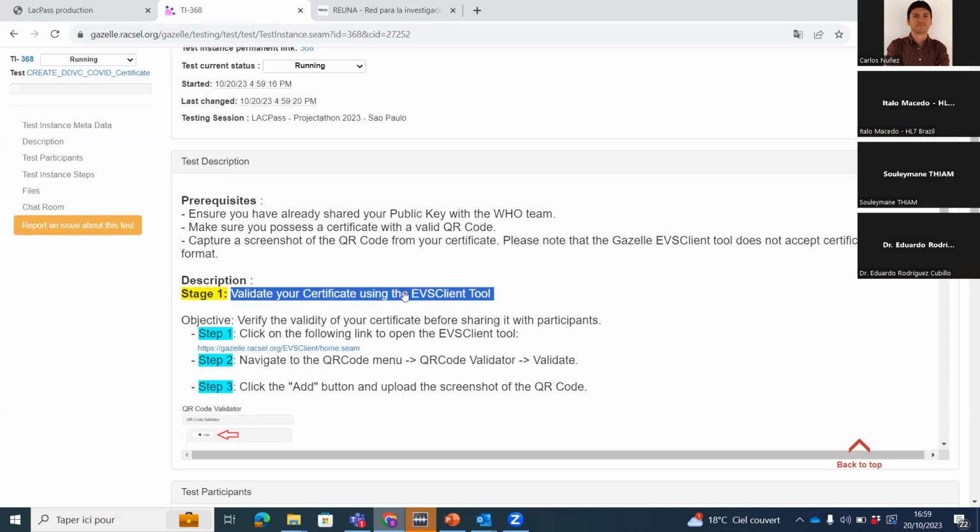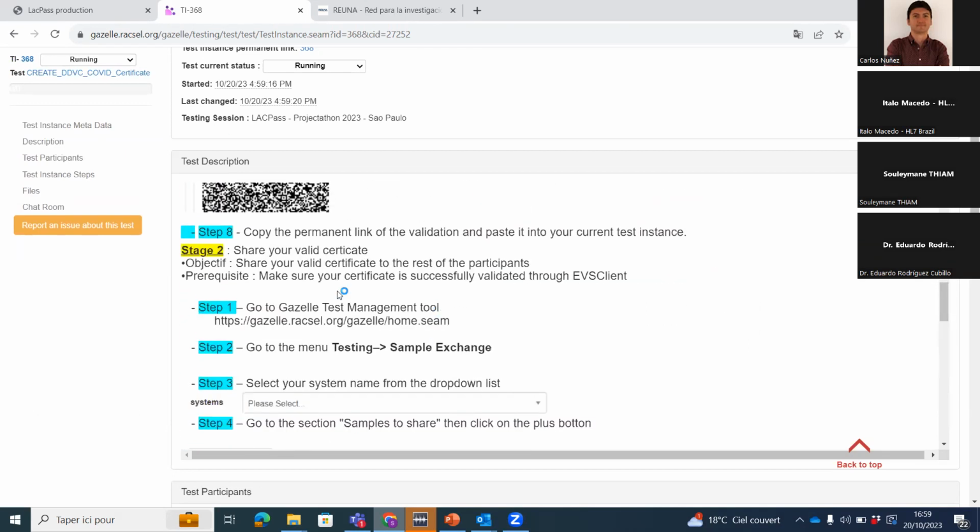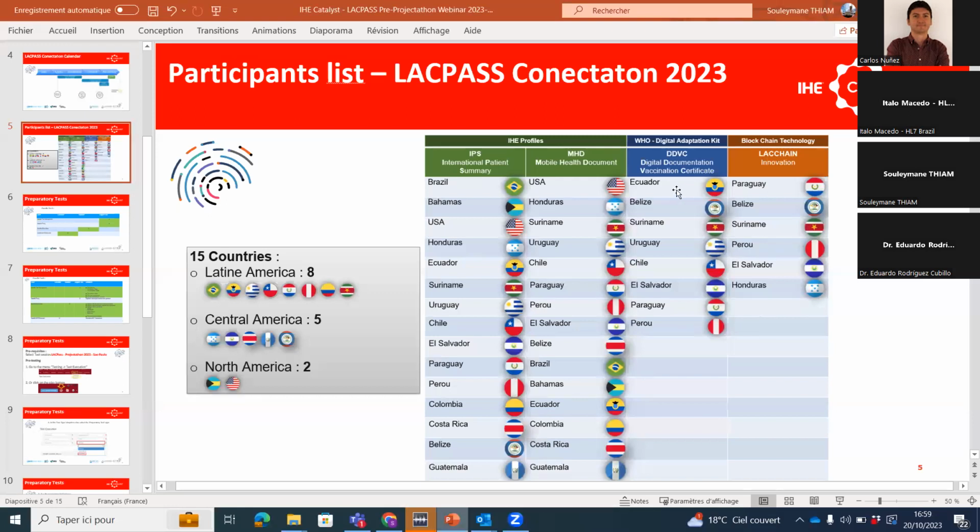You need to validate your certificate by using the EVS client tool. If the certificate is valid, you will switch to the second stage. You will share your certificate with the other participants. Let me give you just an example. I am from Ecuador. I'm testing with the Ecuador system.